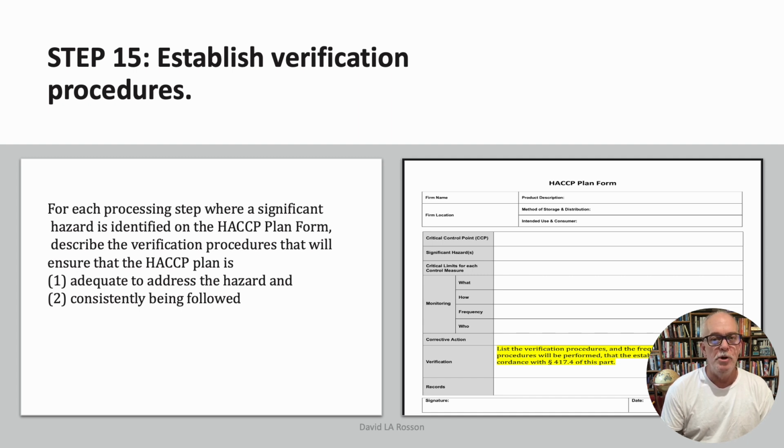So you're going to want to build up some verification validation activities that support your program, that support your plan. At a minimum, it's going to be a record review prior to shipment. Regulation requires that. But depending on the processing step, what else can you do other than monitoring to determine the validity of your plan, the validity of your program?